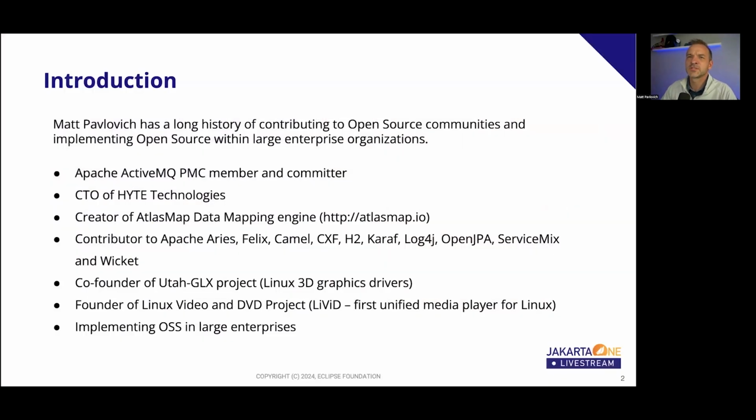Just a brief introduction about me and some of the areas and projects that I've been involved in. In short, I've been working for most of my career helping large enterprises implement open source as part of their infrastructure, whether it's the Linux operating system or all the way up through middleware stacks. But for the most part, as it relates to this talk, I'll be talking from my contributions with the Apache ActiveMQ project. I'm a PMC member and committer, and I led the effort to convert ActiveMQ to Jakarta.